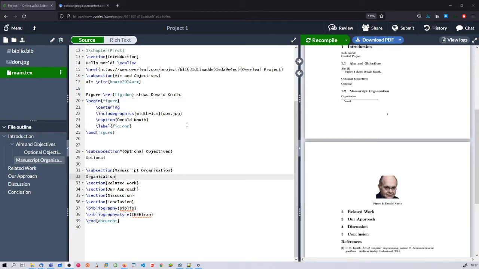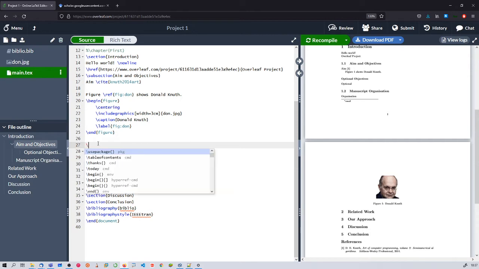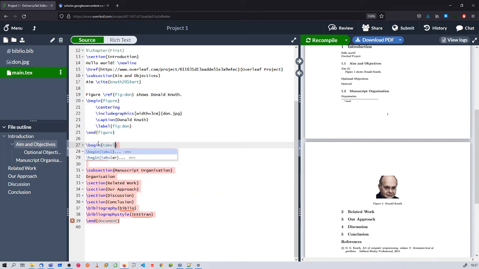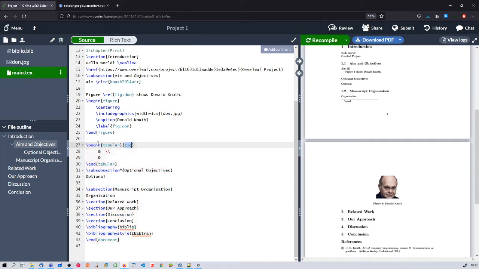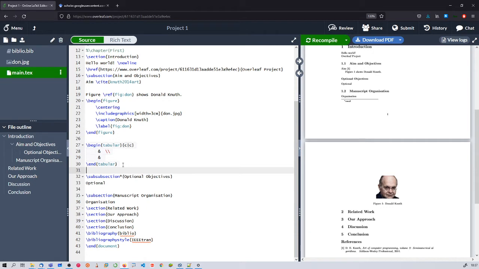Let's now create a basic table. So the simplest way to do it is by using the tabular environment, and this is what you get. So this is a very basic environment. Let's do Control S and see what we get. So it looks like this. Not really meaningful here, yeah?